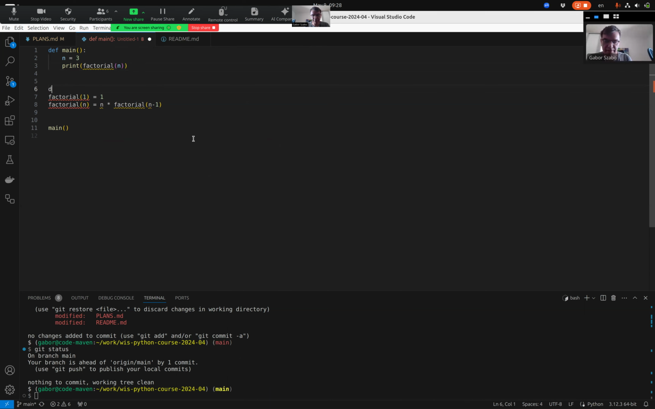Okay, and well, I could do this as well. So I define the factorial function as accepting an n number, and then saying if n equal to 1, then return 1. Otherwise, return n times the factorial of n minus 1.